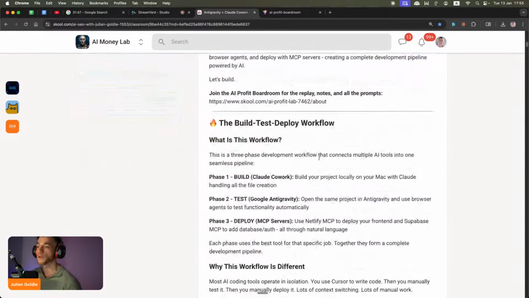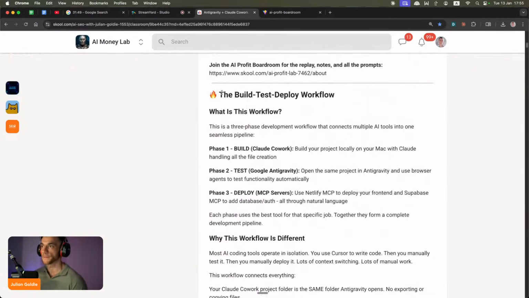It will take me way less than that to actually do this, right? And I call this a build, test, deploy workflow. It runs in 3 phases. So number 1 is build, and use Claude Cowork to do that. So you build your project locally on your Mac with Claude, handling all the file creation.